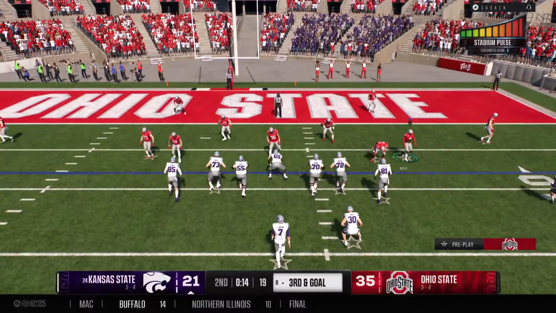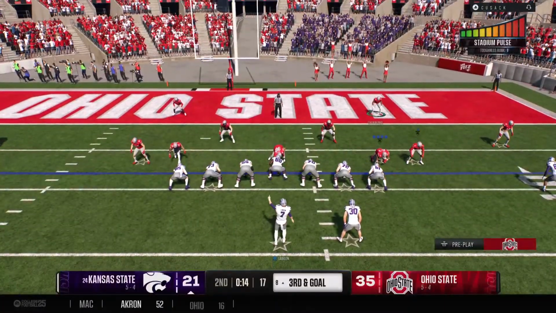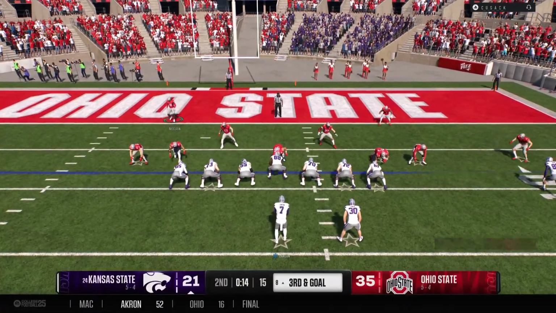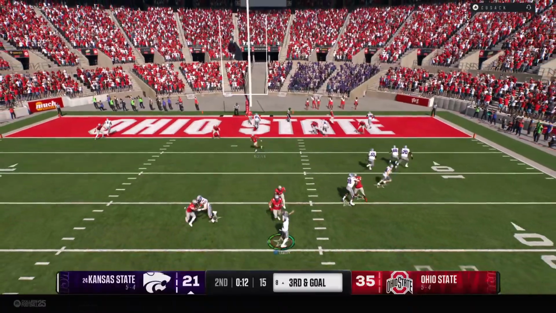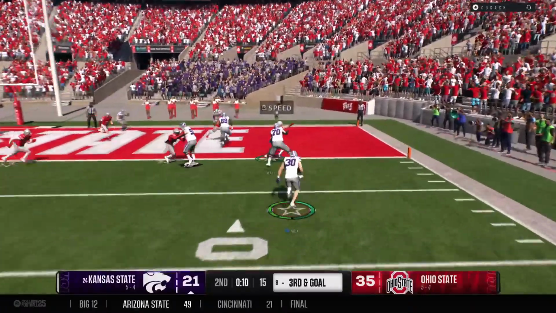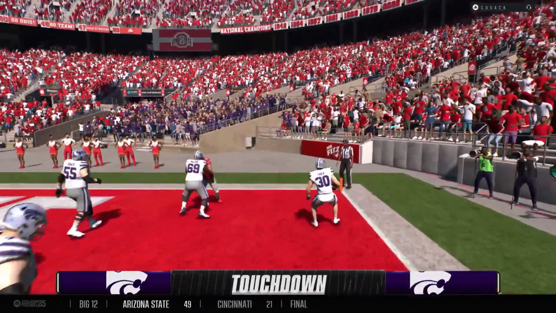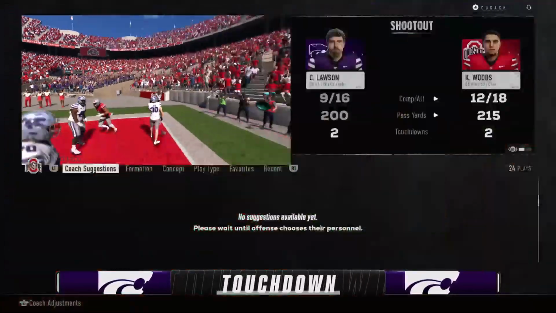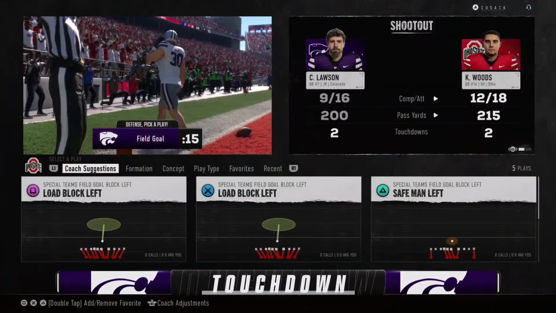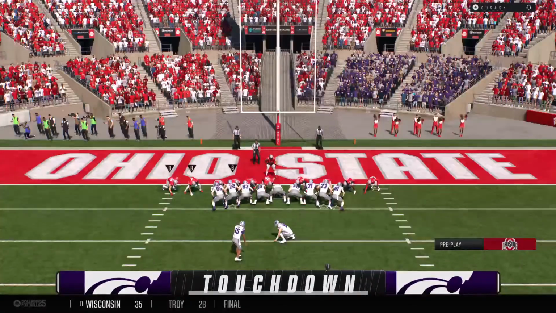Running out of time here in the first half, they're going to have to be efficient to put some points on the board before the break. They'll look to throw on 3rd and goal. A little screen to the running back. Touchdown, Kansas State! Made the grab and finished the deal in the end zone.